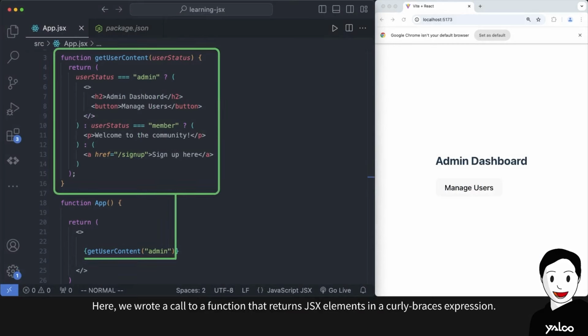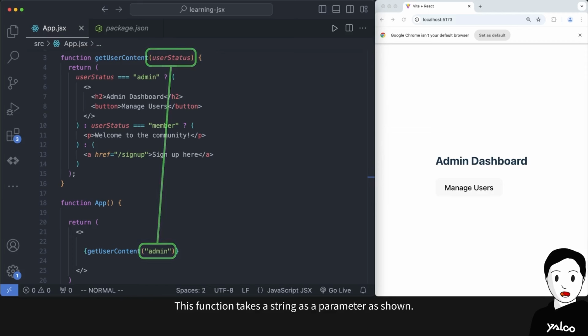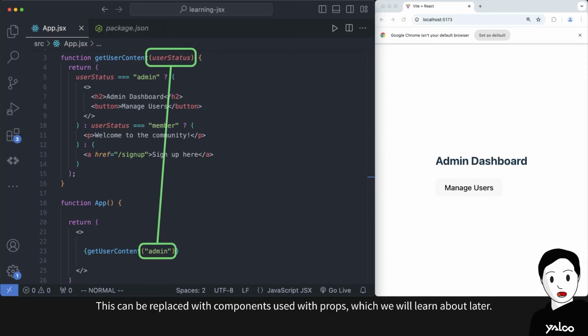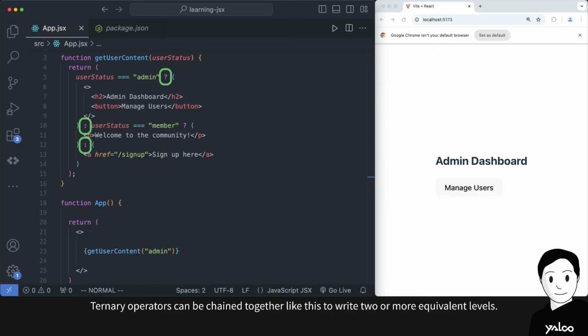Here, we wrote a call to a function that returns JSX elements in a curly braces expression. This function takes a string as a parameter as shown. This can be replaced with components used with props, which we will learn about later. Ternary operators can be chained together like this to write two or more equivalent levels.